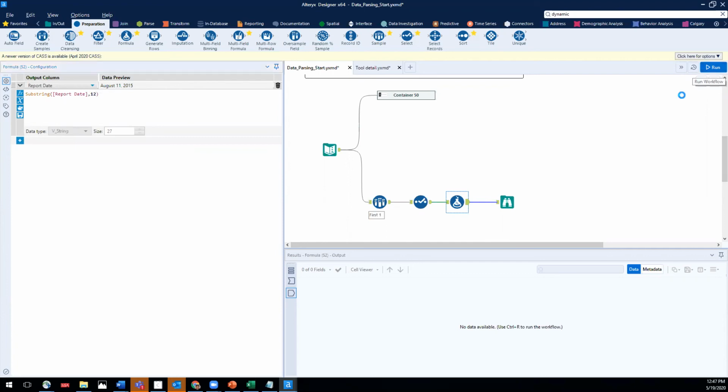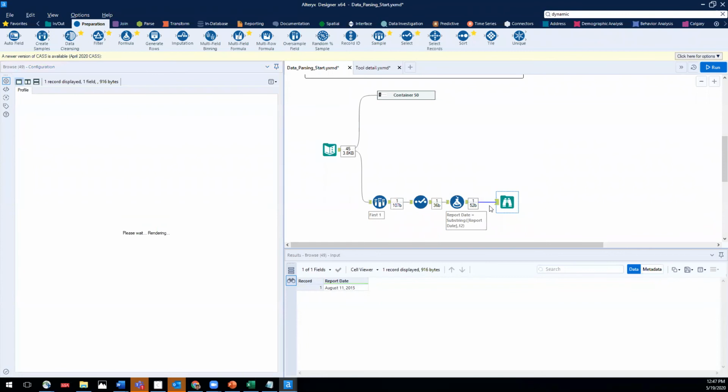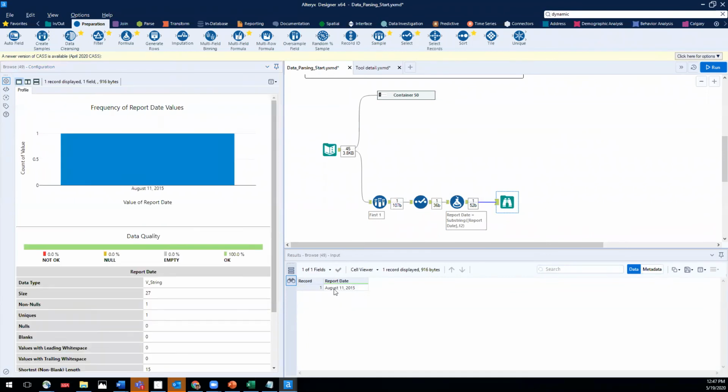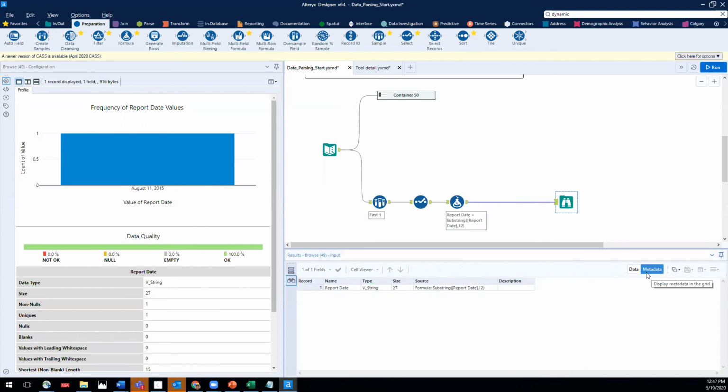So now when I run my query, I can see that I have a report date of August 11th, 2015. Now that's really good, but let me show you one thing that gives me pause here. If I look at this report date, this is a string, a V string, so it's a variable string length report date. Well, that'll be good for my visual looking at this date, August 11, 2015.